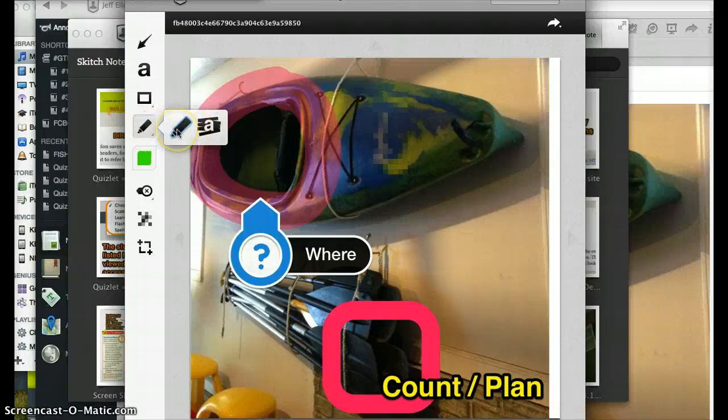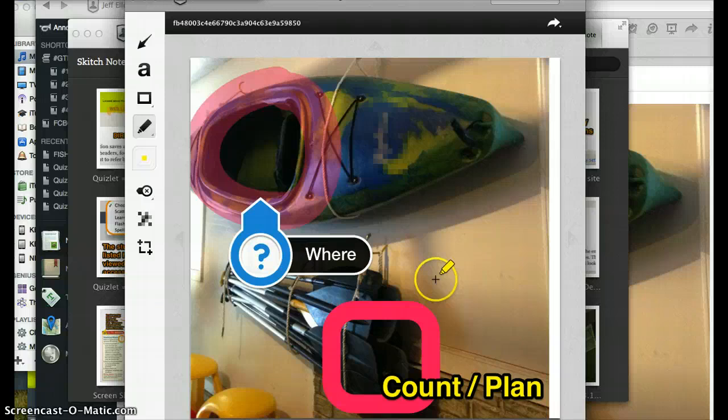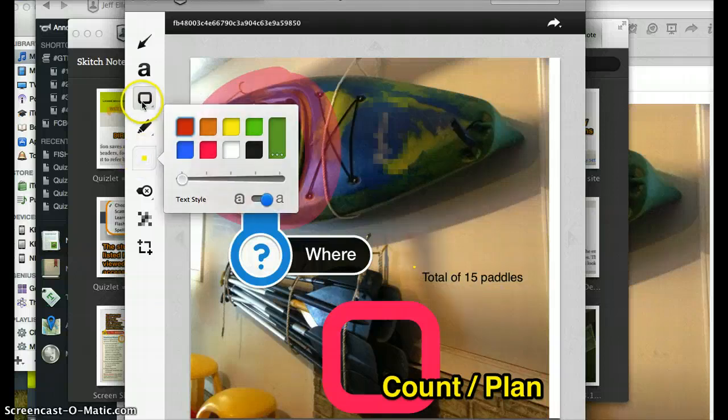We can write and highlight like we did before, but now we can choose the size. If we wanted it to be small and we wanted it to be yellow, to count and plan, say we've already counted this and we want to type in what exactly it is we counted. So we could say total of 15 paddles. And if we wanted to change this, we could also change it to font that is now shadowed or not shadowed in the background.